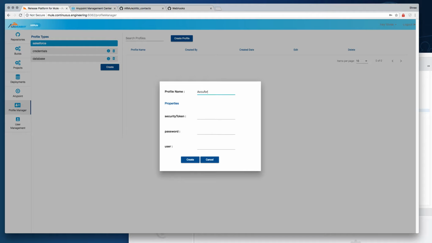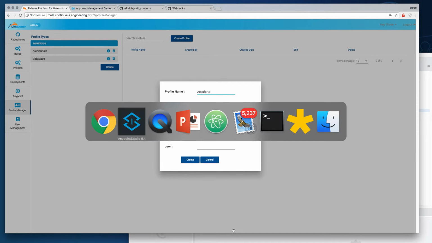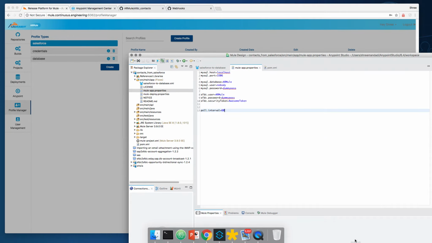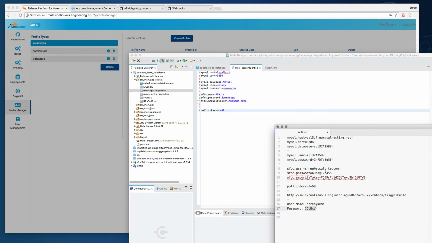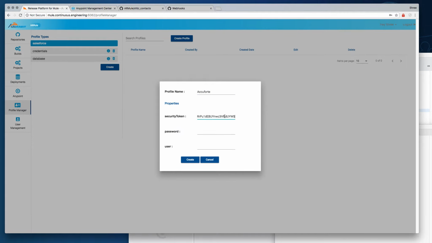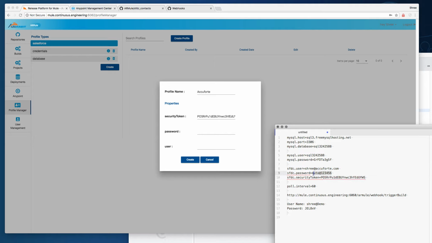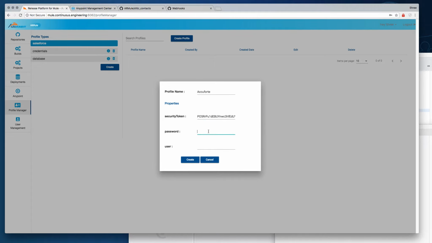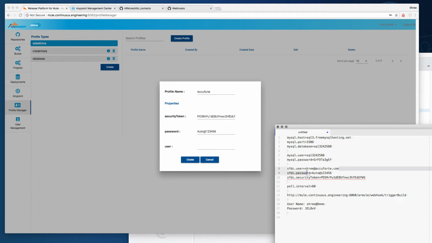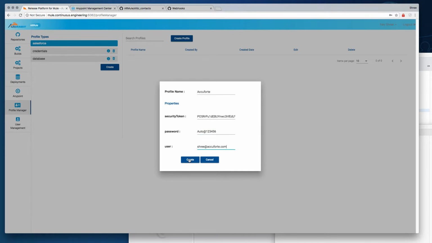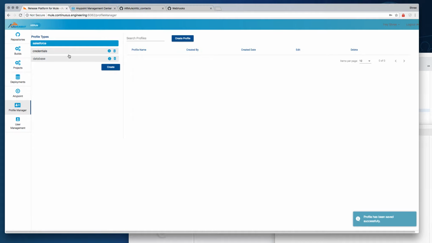This is my instance. Where did I save them? Open my Atom. Okay, my Salesforce token. I'm just going back and forth. That's okay. Security token. And my password for this. My user ID. Save. That's my Salesforce instance.